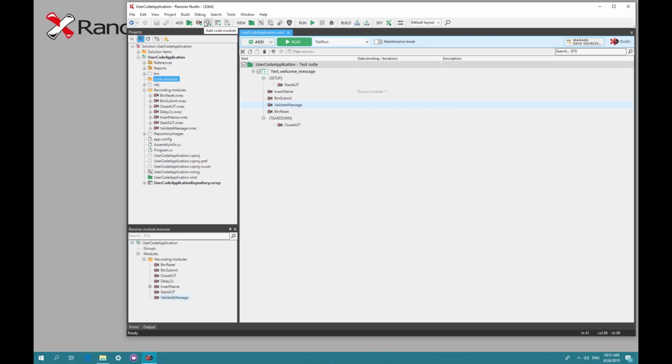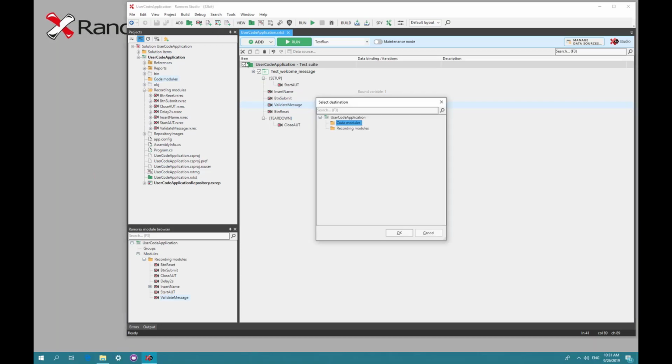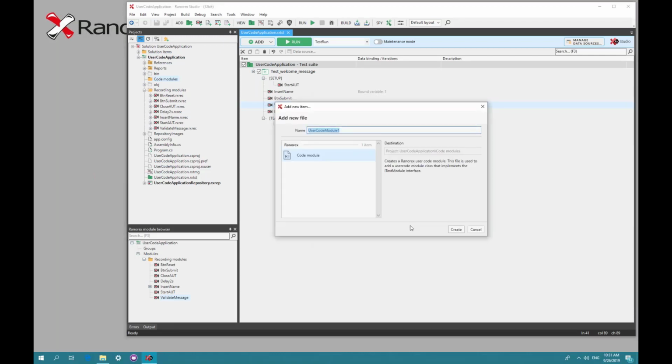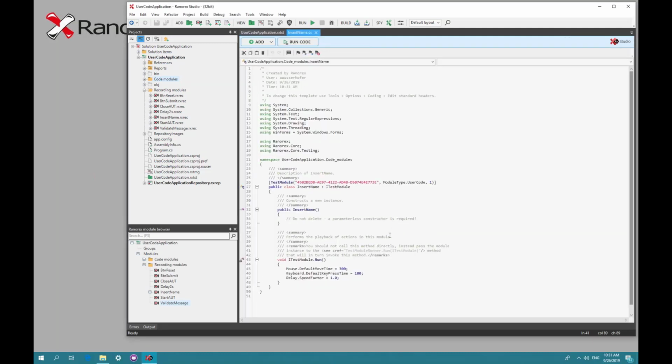Up here in the toolbar, we have a shortcut to add a new code module. I click it and I choose it to be hosted in the code modules folder. I click OK and I give it a name. Let's give it the name insert name. So I'm replacing the first recording module, which inserts a name.